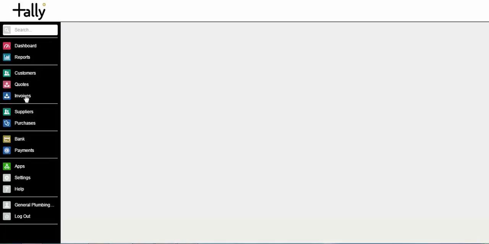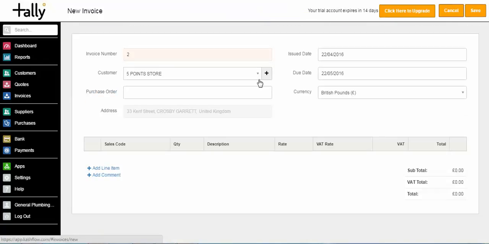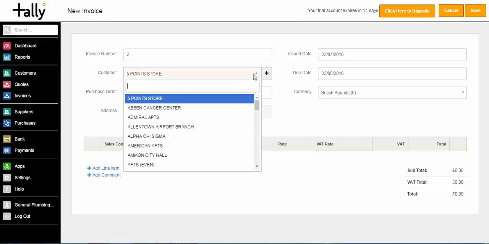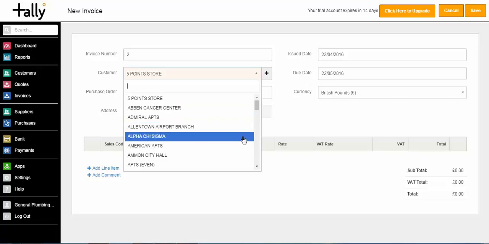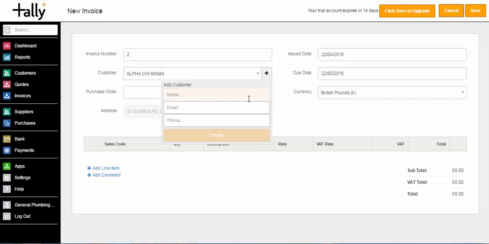So once we go into invoices and start creating new ones, all we do is hit the create button at the top of the screen. We can see it's come through as invoice number 2, but I can renumber that, and again that will just go up in sequential order. We can then either choose an existing customer we want to generate an invoice for, or if I hit the plus sign, I can just quickly create a new customer record from here.